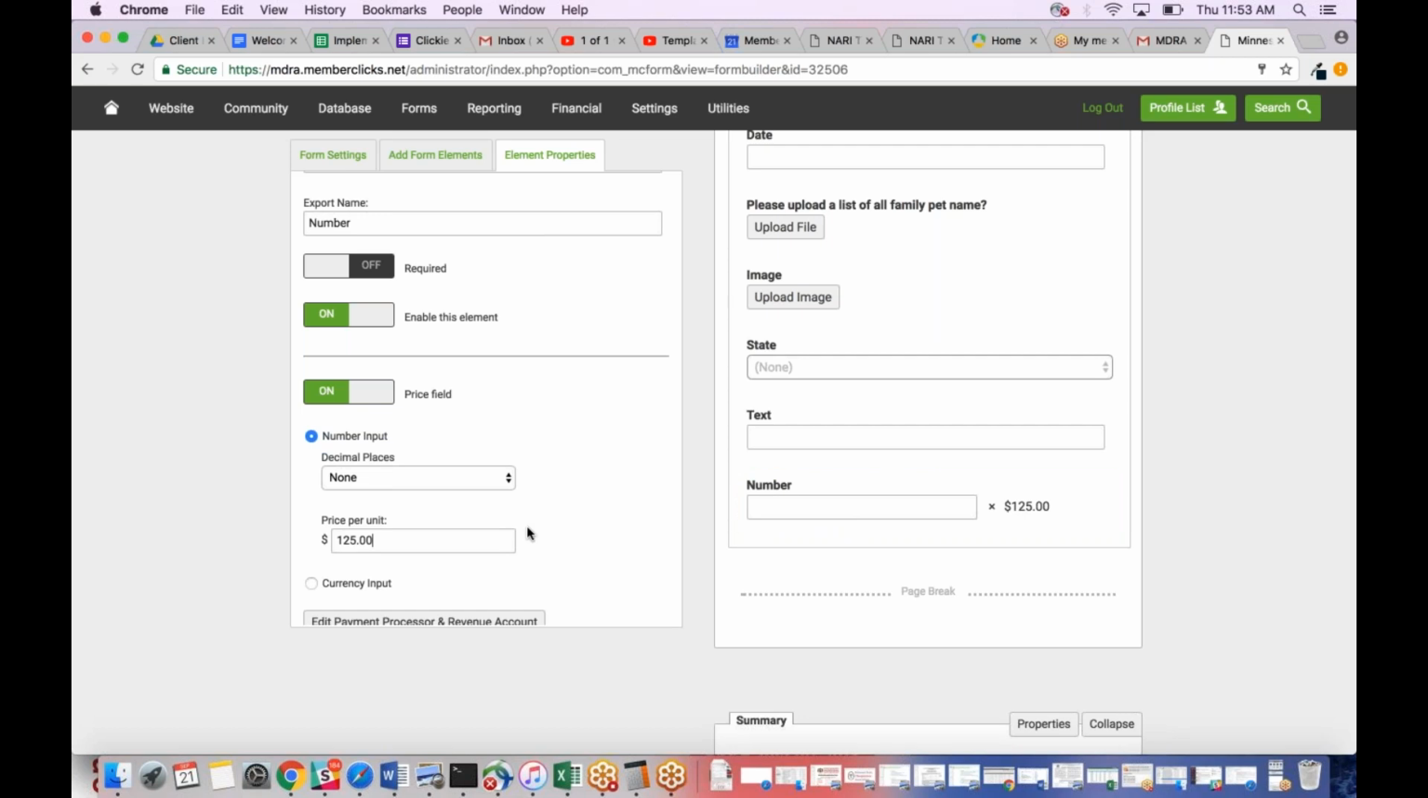Great question. So if we were going to do a donation, you'll notice we have a number input. We also have a currency input. If I select currency input down here, now it's just a blank number field. So now you could say, please submit your donation total below, and they can donate whatever amount they want to.